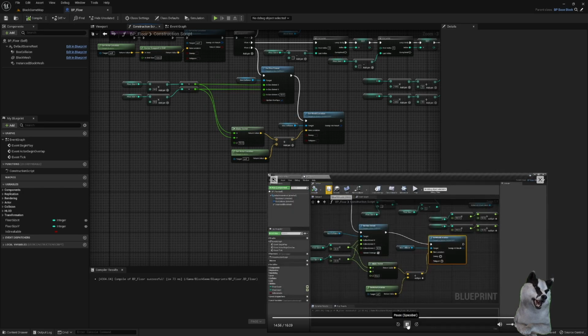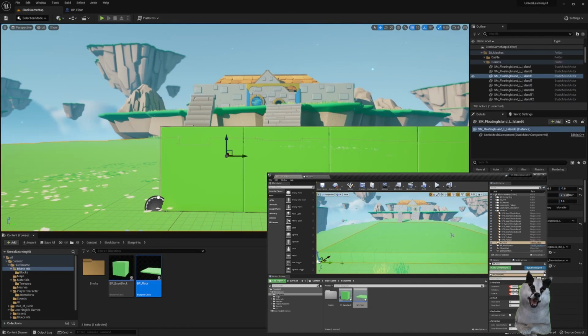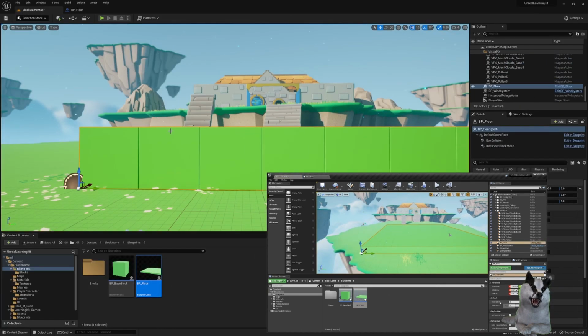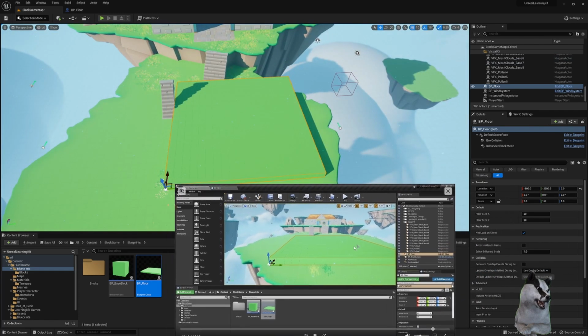Make sure your code is compiled and saved, and then go back to the block game map. You can now drag an instance of the BP floor out and change its size using the default variable values. So for floor size X, we have 20. We can change that by clicking and typing a new value or dragging slowly. Don't go too crazy with the floor X size and the Y size yet.